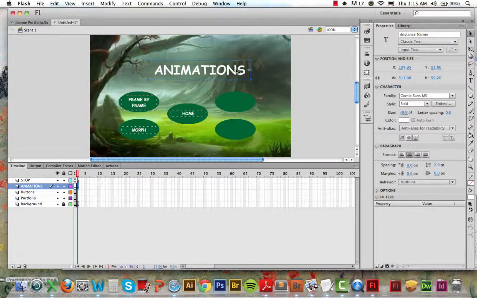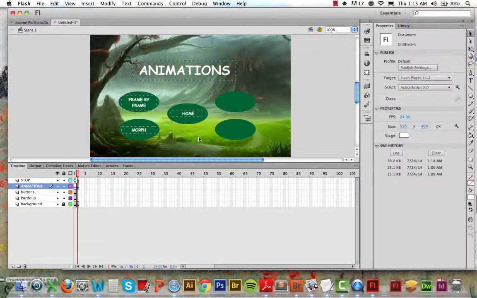I'm going to move it over here. So I think my box is going to be cut off here, so that's why everything's kind of centered on this side. Okay, so I have my frame by frame as a button. I have my home as a button. So what do I do next?